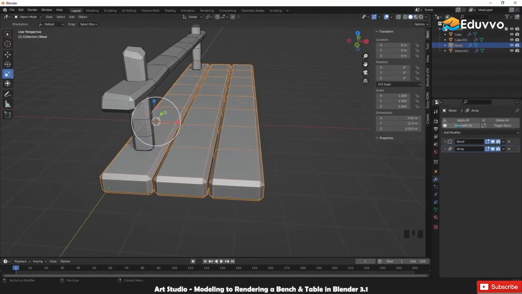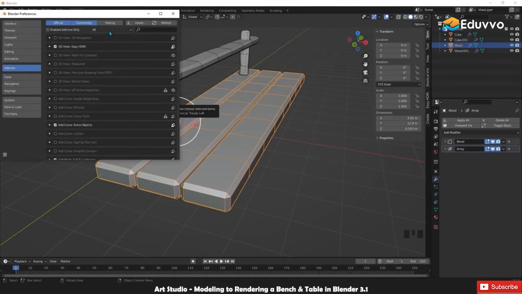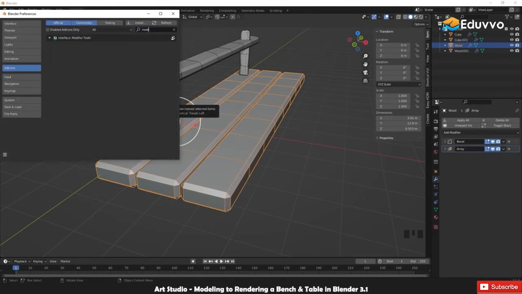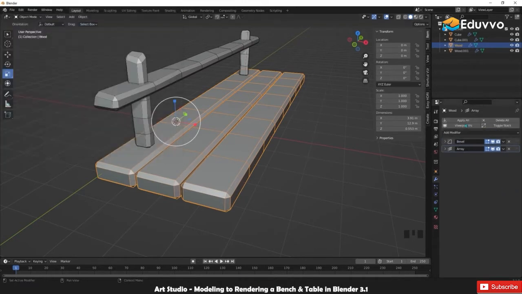As you can see, I have an add-on here which will apply all of these modifiers with one click. In order to enable that, you just click on Edit, Preferences, and you click on modifier, I think. Yeah, modifier tools, and enable that. As soon as you enable that, if I just disable it, as you can see, it will go away, and enable it again. And then you have to save that, and refresh and you will have that.